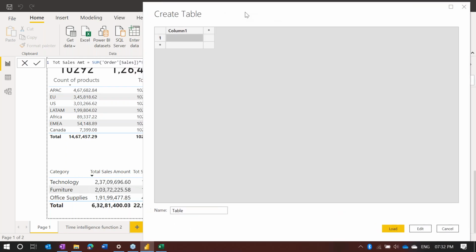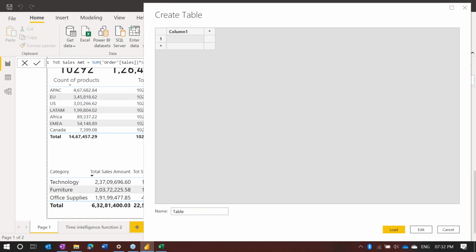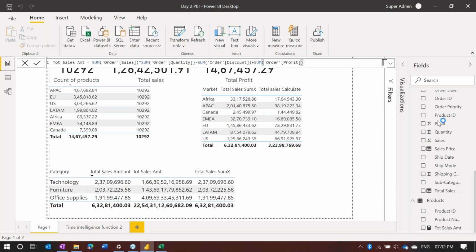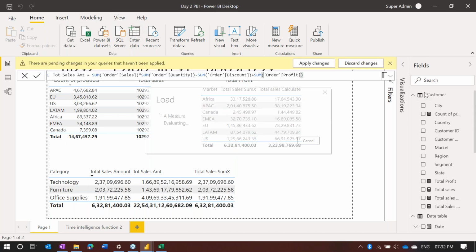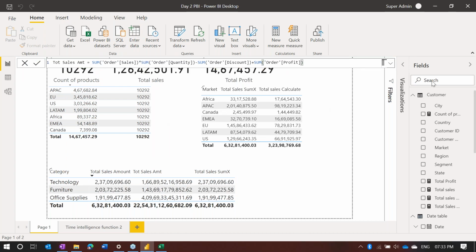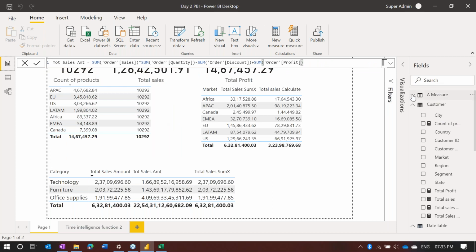So what I'm doing, I went to the home tab, and this is enter data, and I name it as A measure. Now I click on load. Now see what I'm doing. I created a table by clicking enter data and naming it A measure. And see here, I purposely wrote it as A measure. Writing A in the beginning will keep this table at the top. See, A measure has come here.